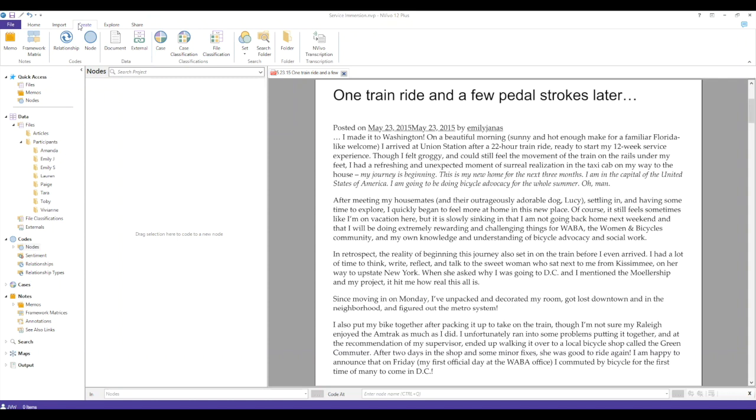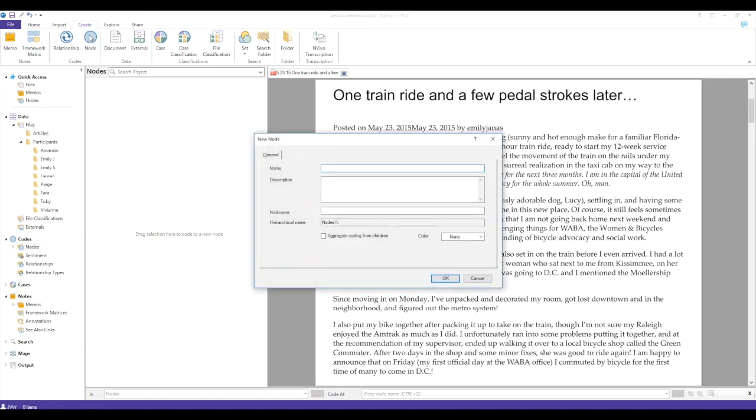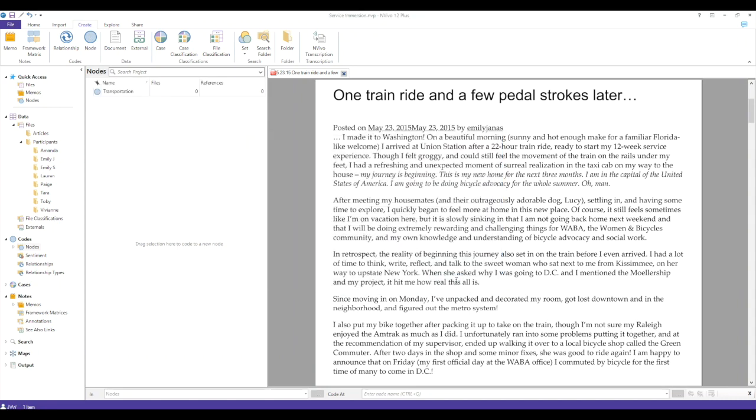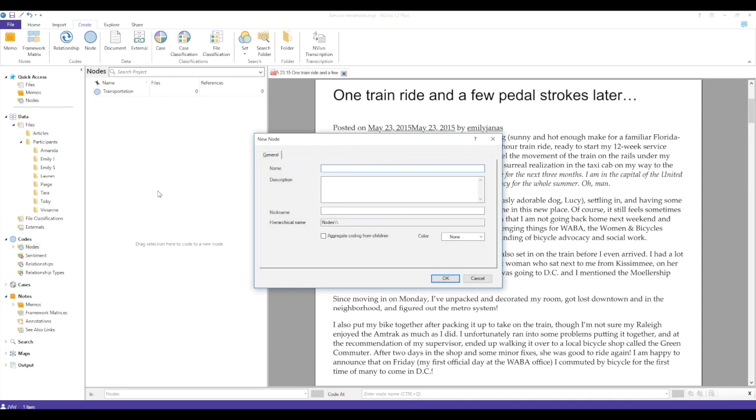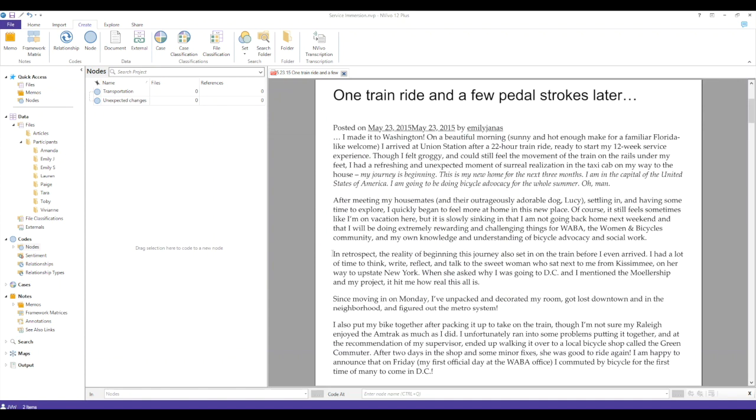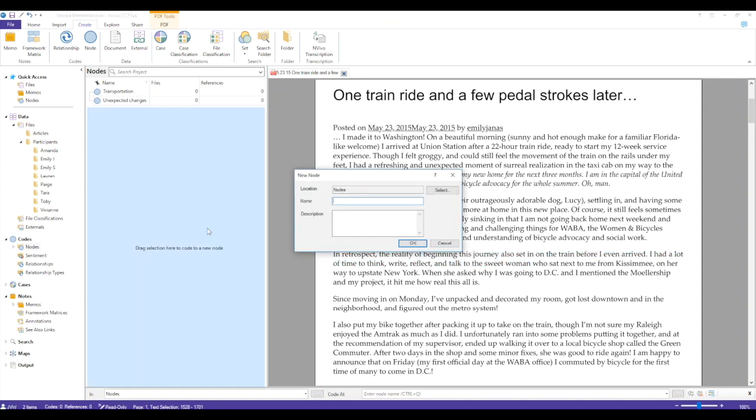The first is to go to the Create tab and click on Node. You'll be prompted to give the node a name and a description. The second is to right-click in the Node section and click New Node. You'll also be prompted to give a name and a description. You can also highlight a section of text and drag it into the Node section, where you'll be prompted to give the node a name and a description.